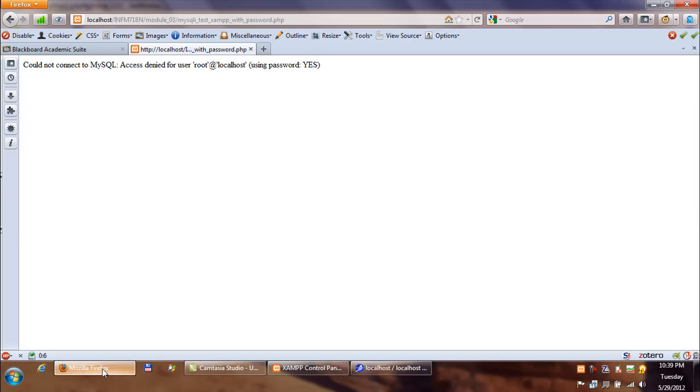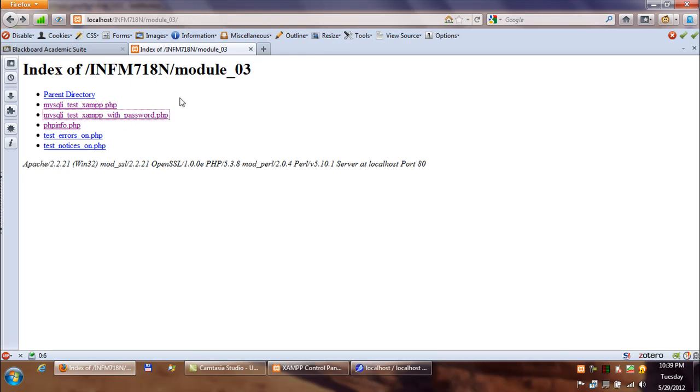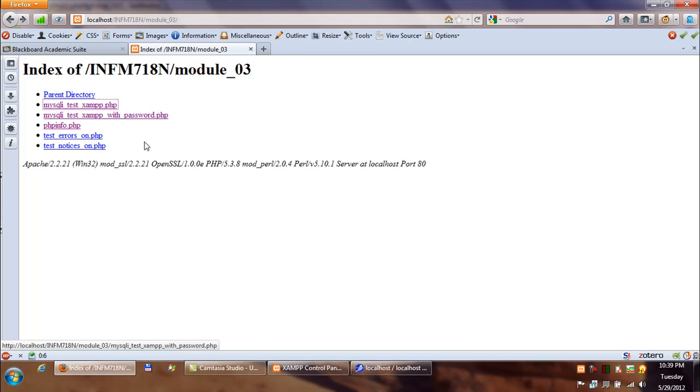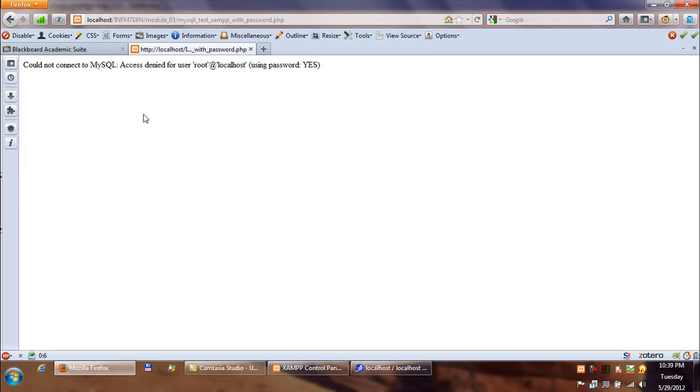If I go back to my test scripts and try to run the one that goes without a password, you'll see that this will not work. If I try to run the one that goes with a password, this will not work either. The reason for that is the password in this file does not match the password that I assigned.